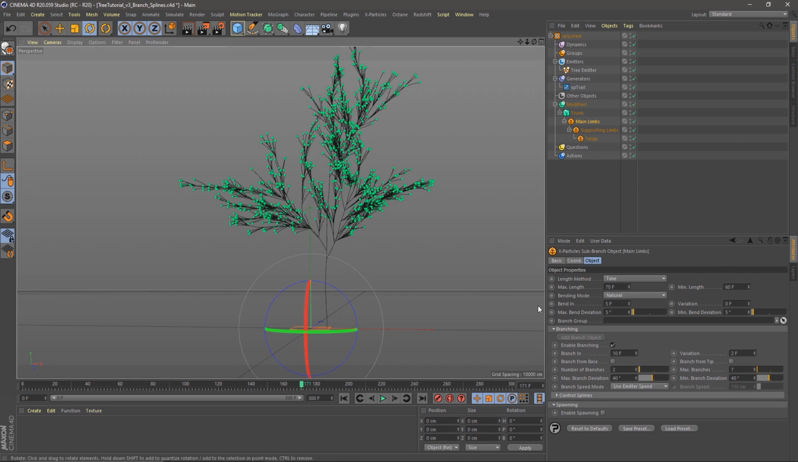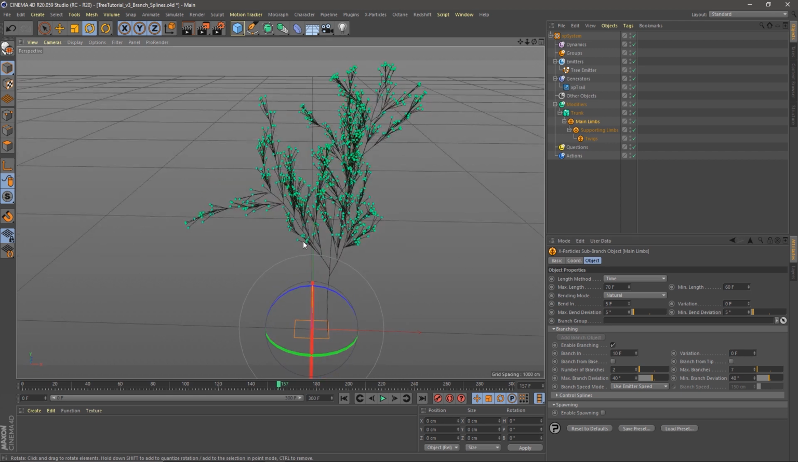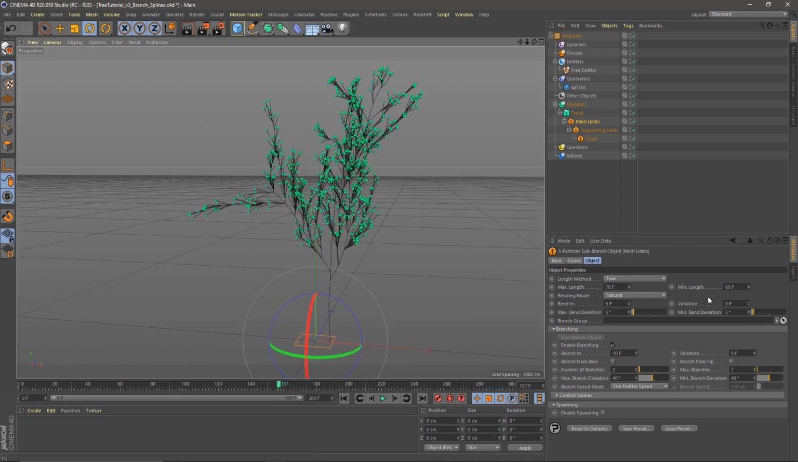So altering this variation in the branch in changes the seed of when it branches. If we went back to 0 variation, you see that in this particular seed, most of these branches are going upward. And if that's what you're going for, that's great. But I want to add just a little extra variation. I'll put 2 back on. You'll see the difference.